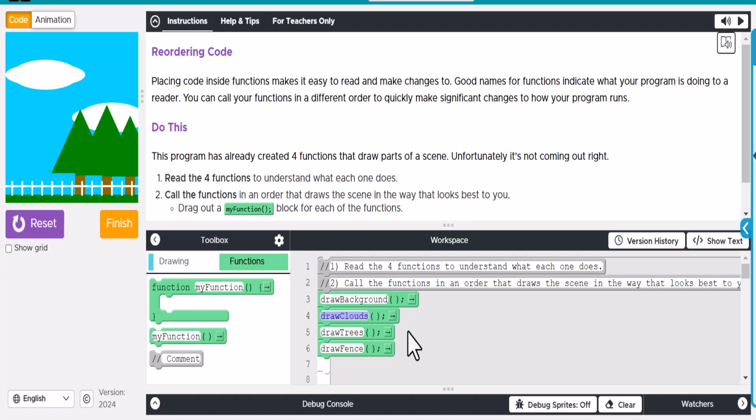All right, so again, functions, really, really helpful in coding, and hopefully this helped you, and good luck.